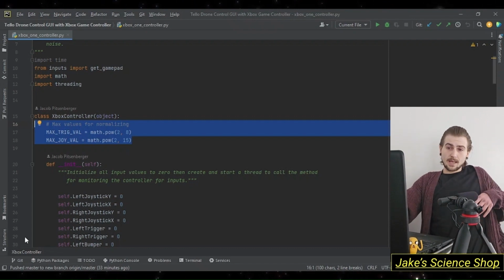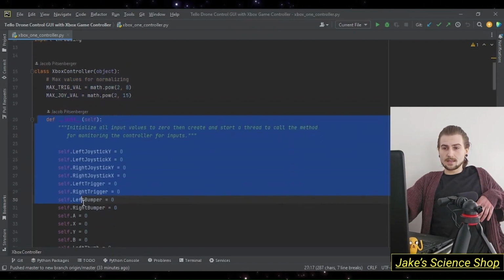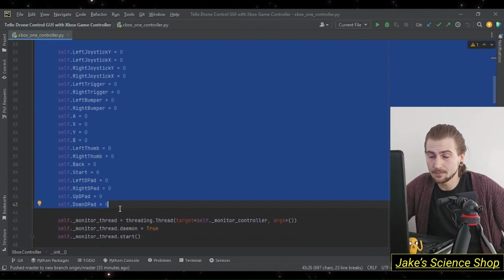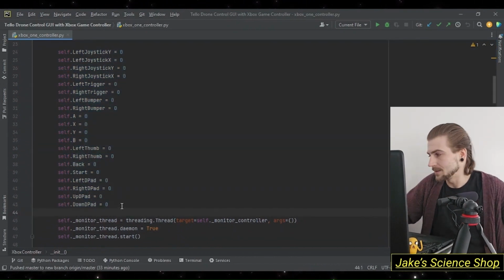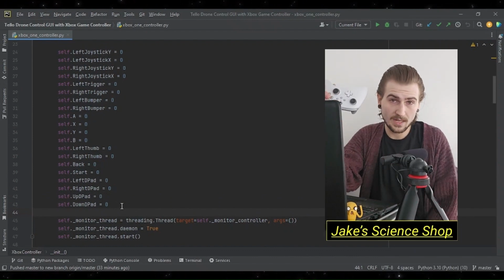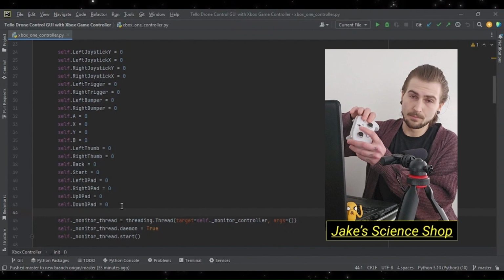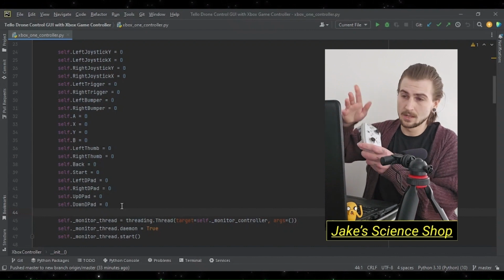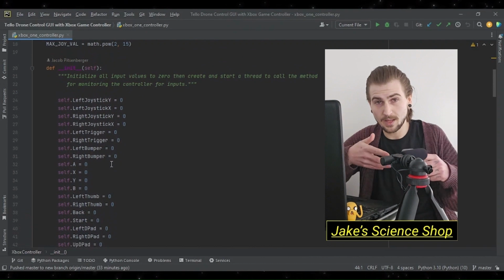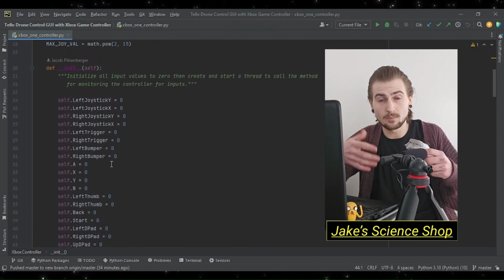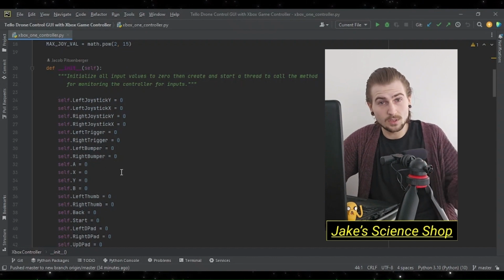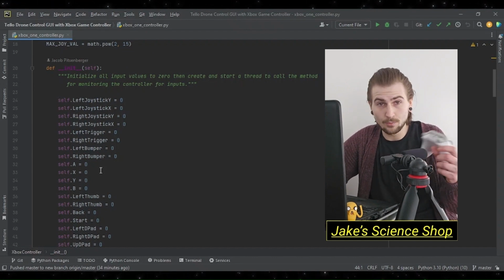Past that, we're going to initialize this class with a mapping. Well, it's not quite a mapping, but it kind of is. Basically, we're taking all of the possible input sensors, buttons, D-pad, joysticks, and we're going to initialize them as part of this class so that we can have access to them when we use that get gamepad method. We're going to set them all to 0, of course, because we're initializing this and we're not reading input until that method's called.